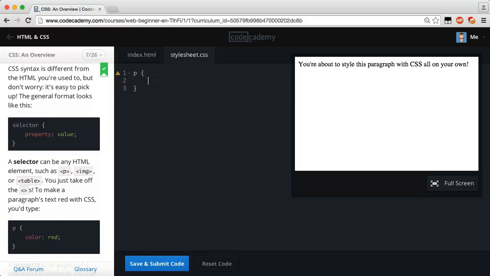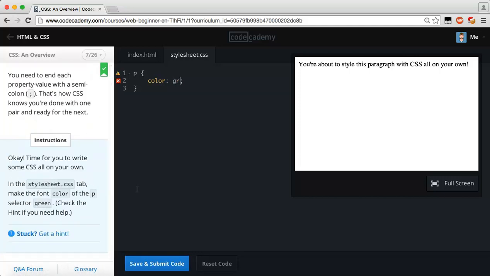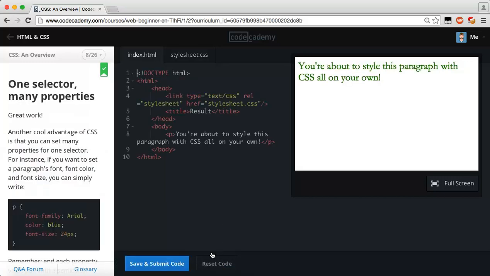Now we need to add a property, which is the property of color. Once we have color, we need to make sure that we put a colon, and like I said before, it's already adding a semicolon right there. Now we need to set the value, and it wants it to be the color green. So let's hit space and type in green. And there you go. We just successfully styled our HTML paragraph, or our web page really, with CSS. So let's save and submit our code. Awesome, way to go. Let's start the next lesson and let's reset.